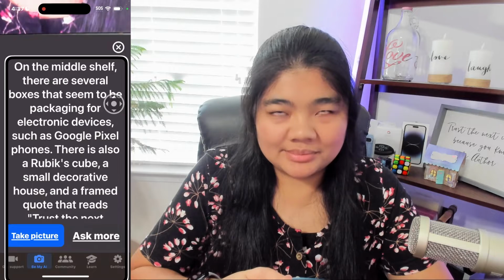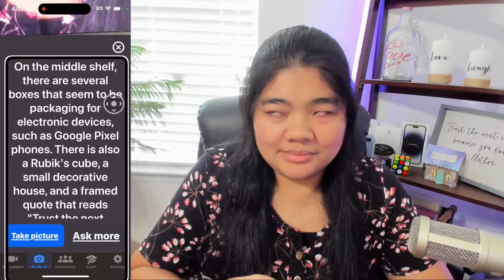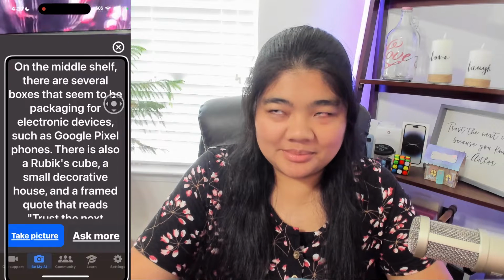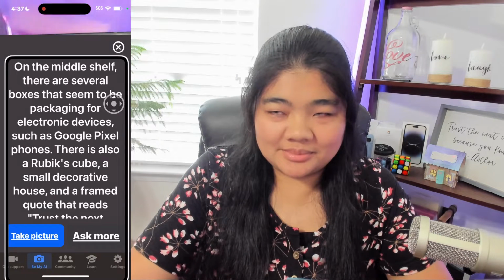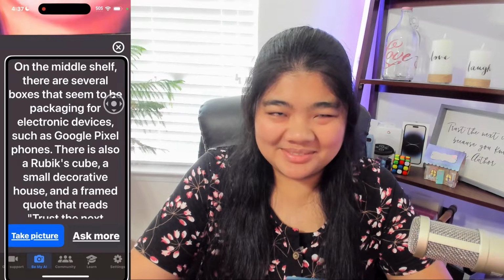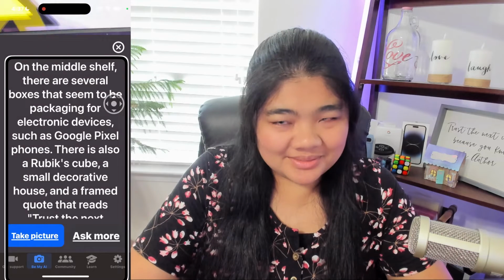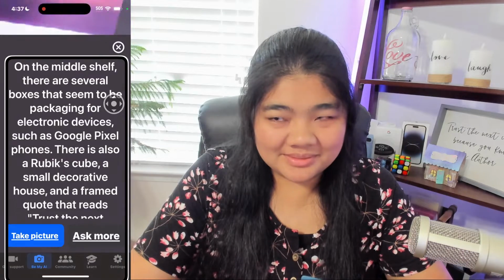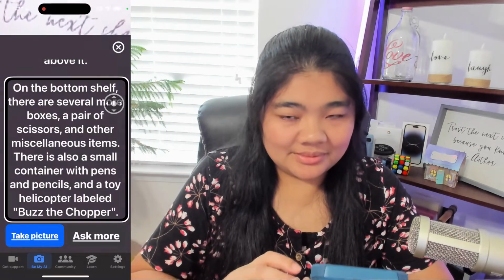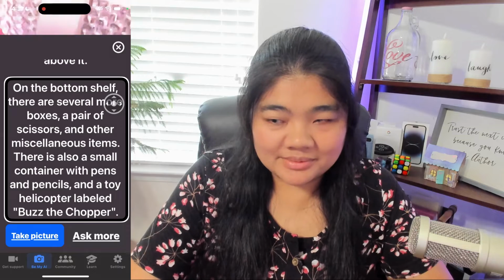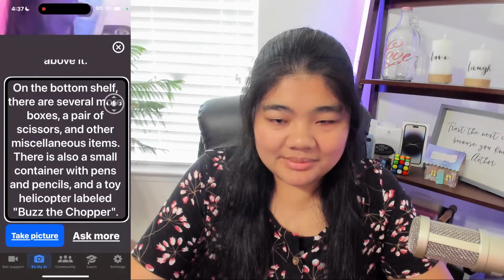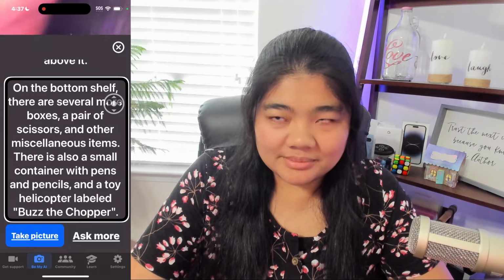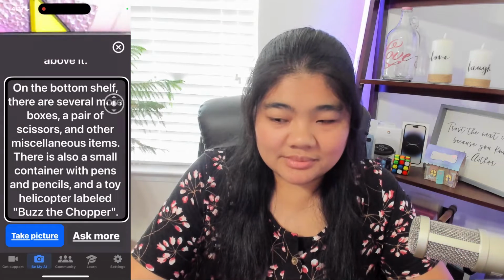On the middle shelf, there are several boxes that seem to be packaging for electronic devices, such as Google Pixel phones. There is also a Rubik's Cube, a small decorative house, and a framed quote that reads "Trust the next chapter because you know the author" in black cursive writing with a decorative purple cloud design above it. On the bottom shelf, there are several more boxes, a pair of scissors, and other miscellaneous items. There is also a small container with pens and pencils, and a toy helicopter labeled Buzz the Chopper.